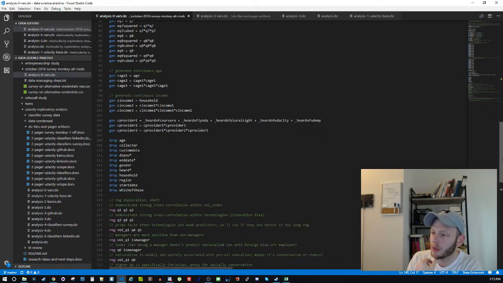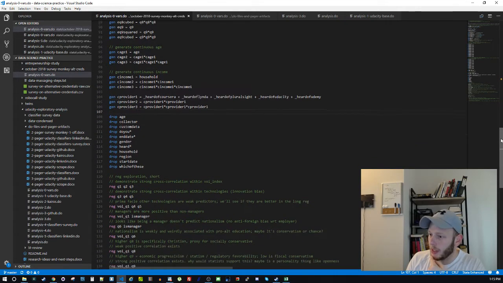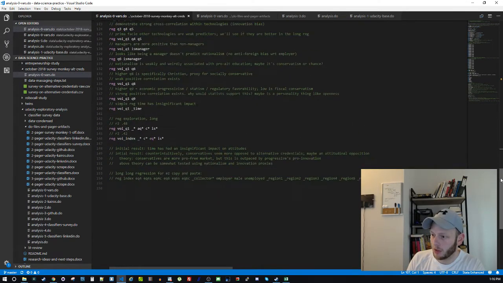So those are the Q variables, and then here are the C variables, which are continuous. So things like age, household income, and the count of providers that you've heard of. So did you hear of Coursera, Lynda? I add those up and make a count. And then these are continuous variables, and I will also get their square and their cubic, so I can get marginal effects and nonlinear cubic effects. And so those are the C variables.